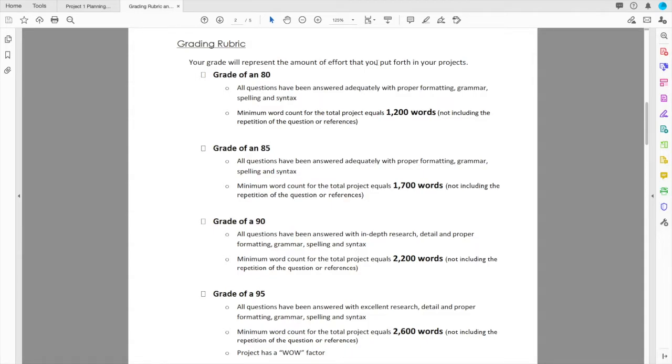Your grade represents the amount of effort you put forth. The minimum for these projects should be 1,200 words. Okay? So 10 questions, the total at least 1,200 words. They've been answered adequately with the proper formatting, grammar, spelling, and syntax. It comes up to 1,200 words, not including the repetition of my question or any references.